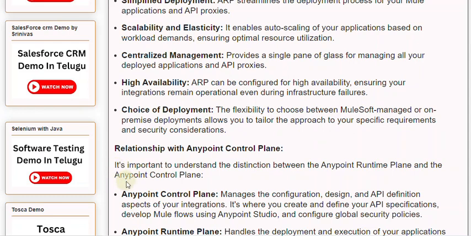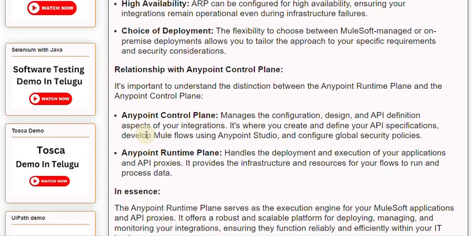Relationship with Anypoint Control Plane. It's important to understand the distinction between the Anypoint Runtime Plane and the Anypoint Control Plane. Anypoint Control Plane manages the configuration, design, and API definition aspects of your integrations. It's where you create and define your API specifications, develop Mule flows using Anypoint Studio, and configure global security policies.